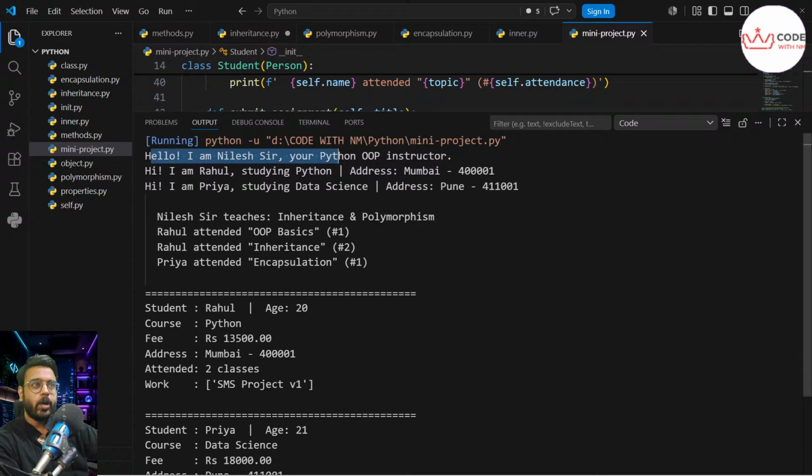So the output says, hello, I'm Nilesh sir and your Python OOP instructor. From the beginning, we are seeing two students, Rahul and Priya. Hi, Rahul studying Python, address Mumbai, and hi, Priya studying data science, and her address is Pune. Nilesh sir teaches inheritance and polymorphism. Rahul attended OOPS basics. Rahul attended inheritance. Priya only attended encapsulation. So Rahul attended two classes, so it has hash two, and Priya has the total attendance as hash one.